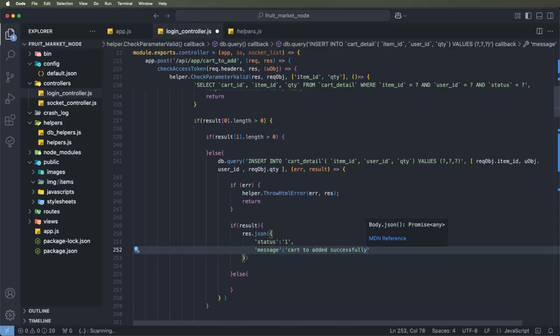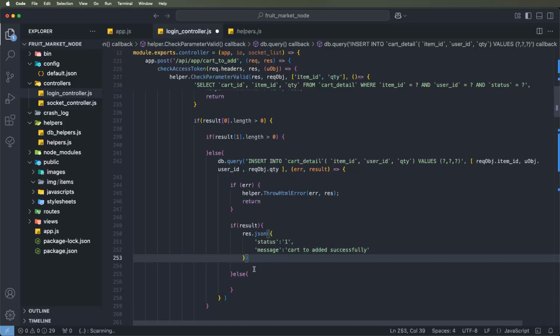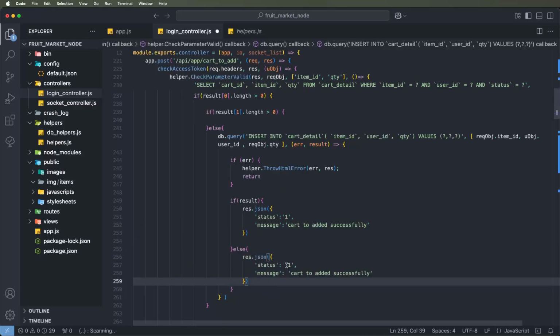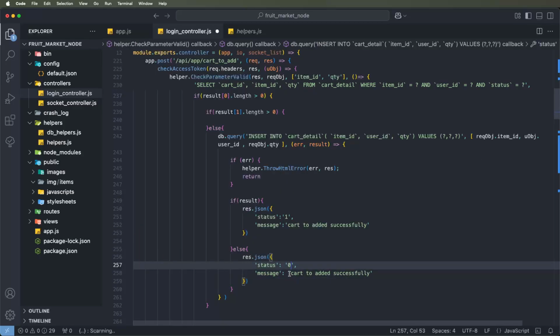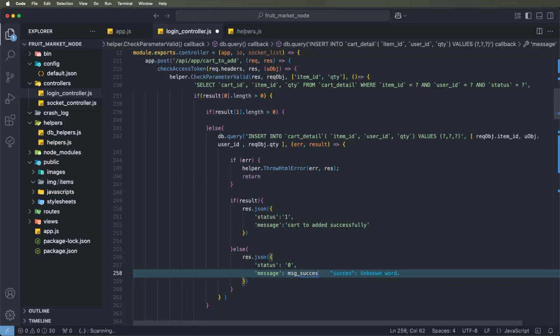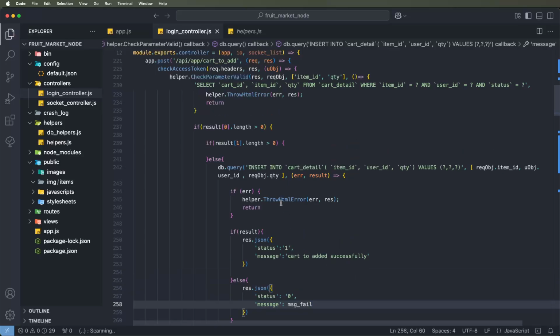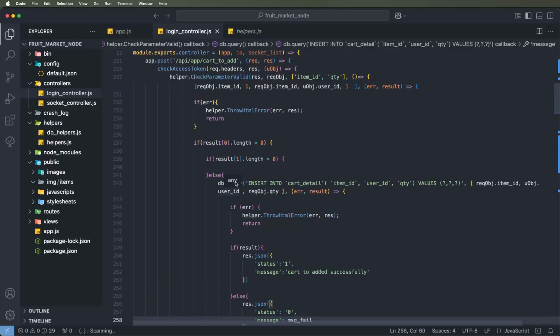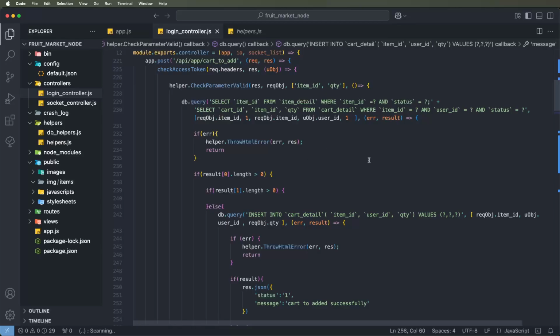Like this, we need to set the message here, and if not, we need to set the fail message here. Write down the fail message: fail, not success. We need to save this, because we did not find any records inside the cart for these items. That's why I need to insert these new records. Like this, we need to set the condition for this.